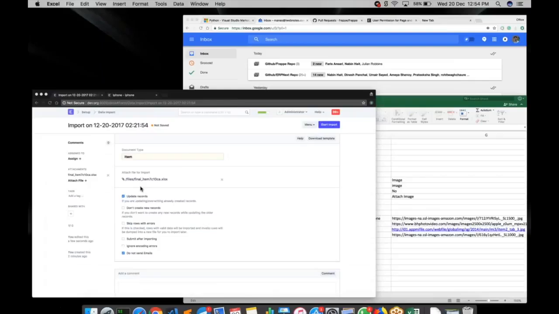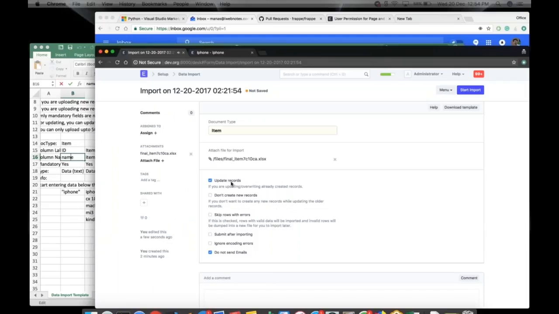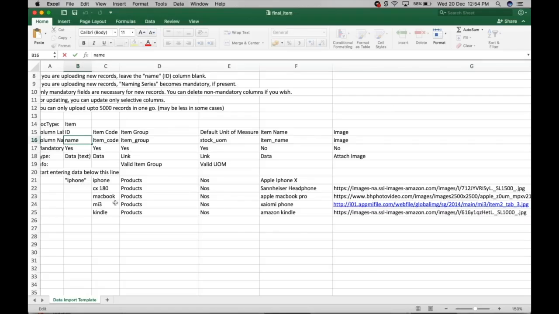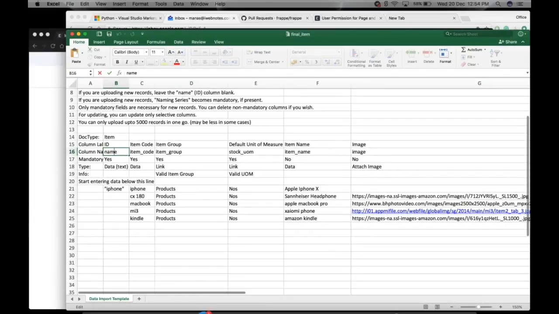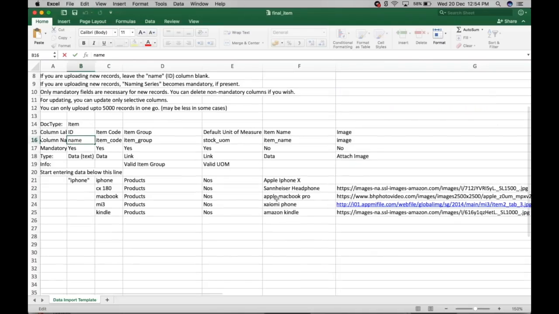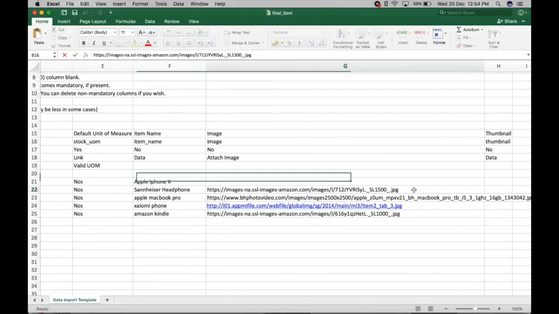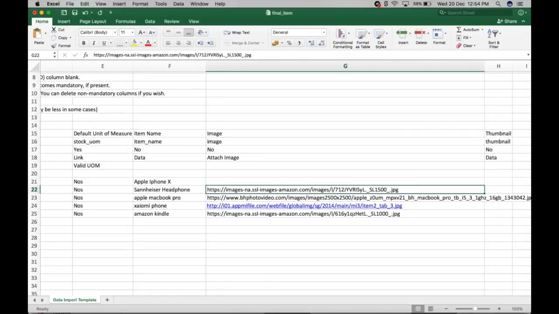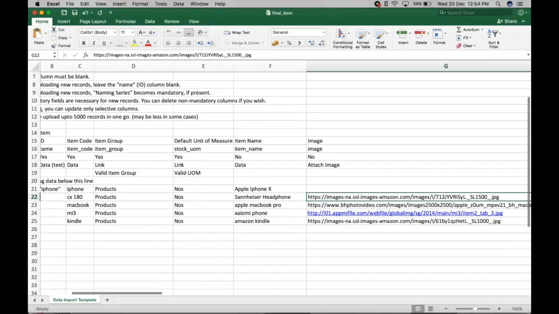If you are only updating older records and you don't want to create any new record, you can also click on this one. But since we are updating older records and also creating some more records, I will not check it. One more thing is updating the images of your items. I have also added the paths of a few item images, so we will check whether they are updated in the item.